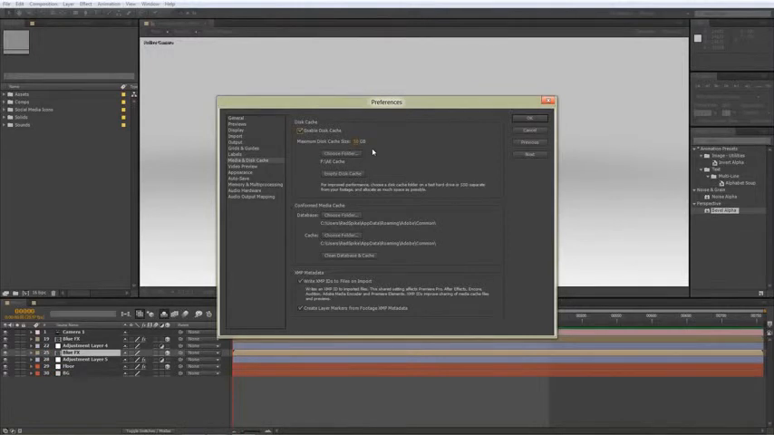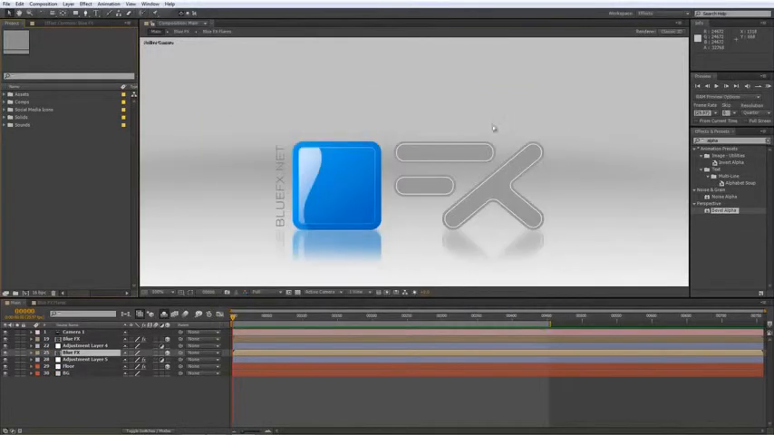So, why such a large value? Well, in After Effects CS6, there is a new feature called Persistent Disk Cache. Persistent Disk Cache improves performance by retaining frames stored in the disk cache between sessions, saving rendering time as you work on a project or other projects that might use the same cached frames.